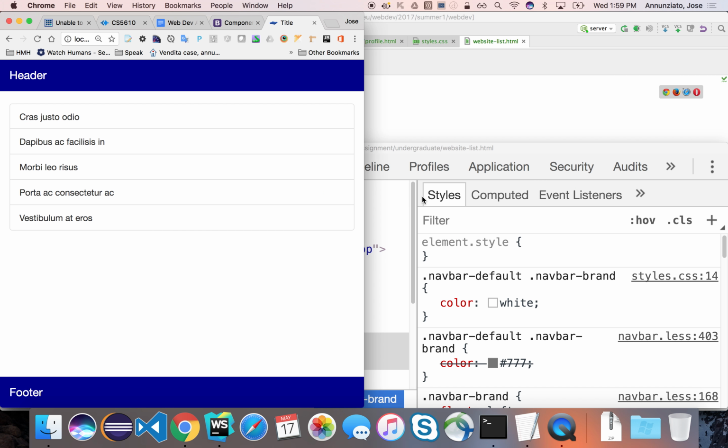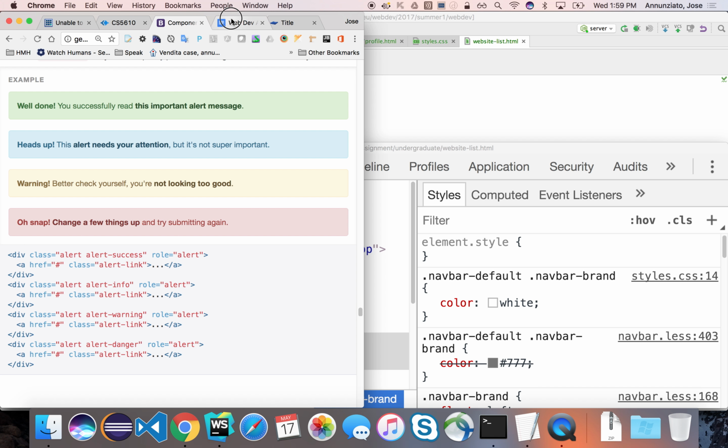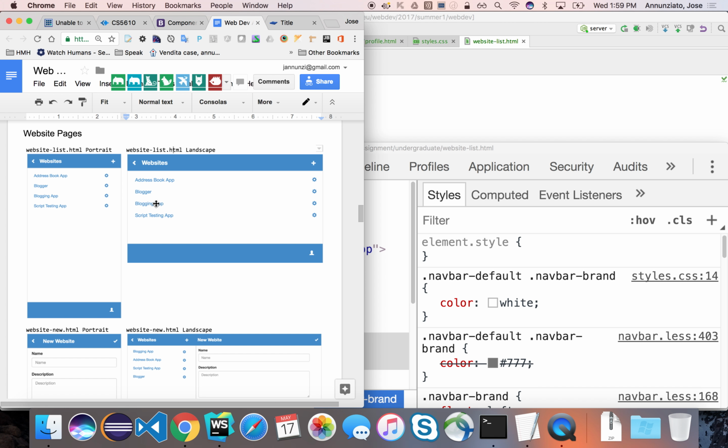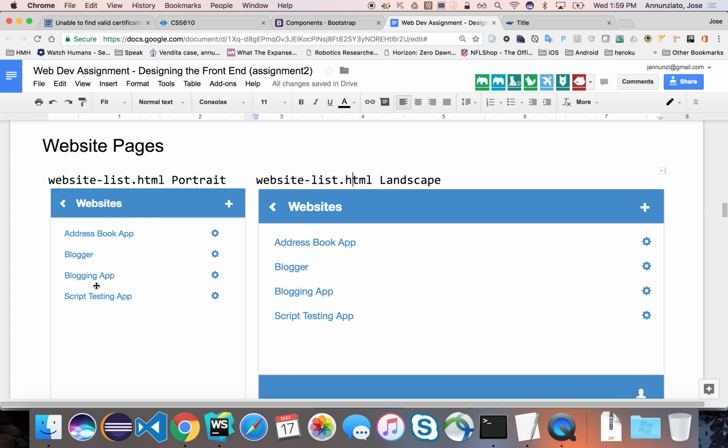From what we have in the assignment, it says that this should list. Oops, what's going on? This should list several websites. It looks like they are hyperlinks, right? That if they're clicked, presumably this would navigate to the list of pages, right? And there's cogs on the right-hand side, that if you click on those, presumably you navigate to an edit page, and you have a plus sign that would navigate to a new page, right? That will allow you to create a new website.